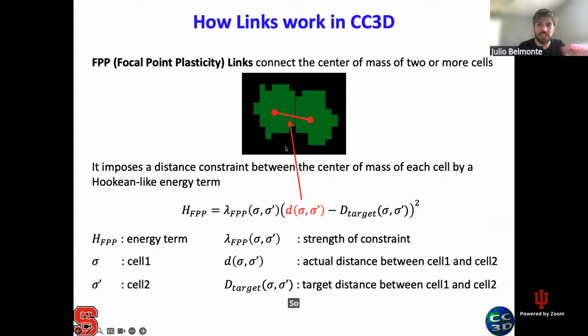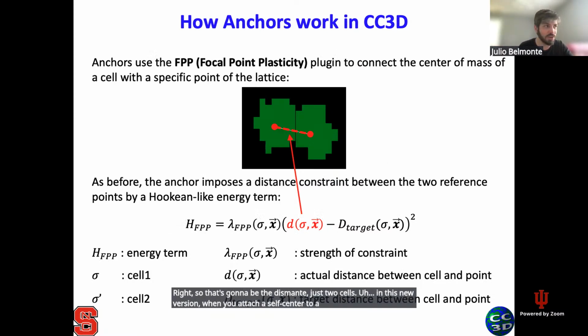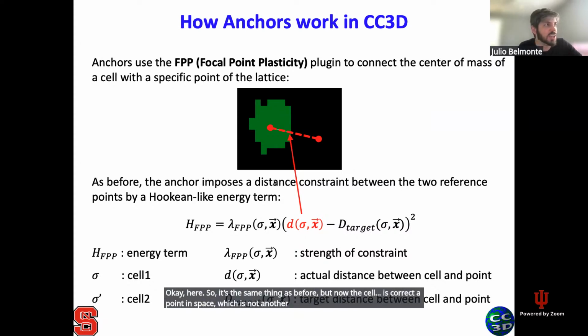So let's just remind ourselves how links work in CompuCell3D. The regular links that have been used so far are between a cell and another cell, right? So that's going to be the distance between those two cells. In this new version, when you attach a cell center to a point in space, we call it an anchor. The way it works is basically the same thing as before, but now the cell is connected to a point in space, which is not another cell. So you can only move the cell forward or backwards, but you cannot move the other point. The other point is fixed, so that's why it's called an anchor.